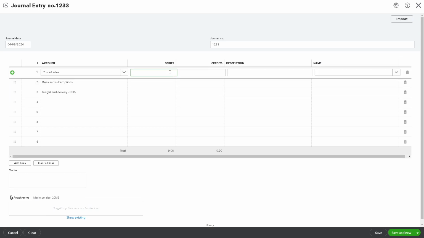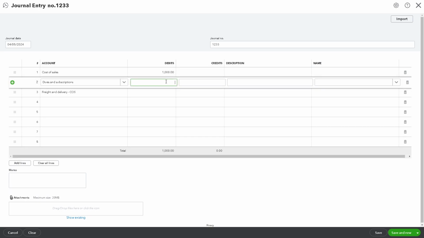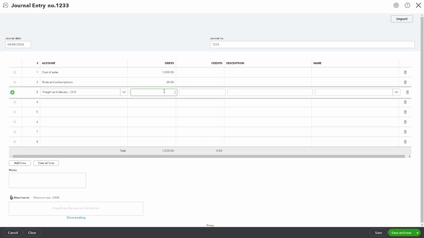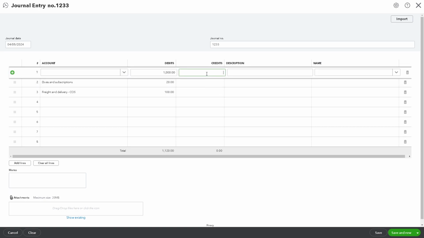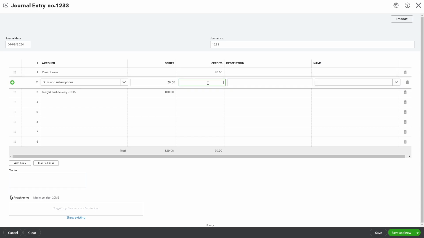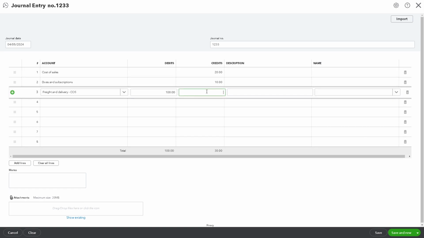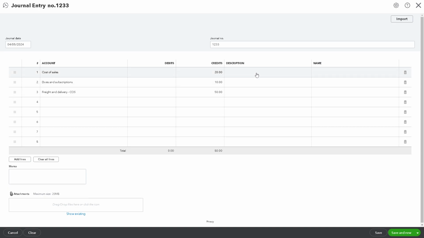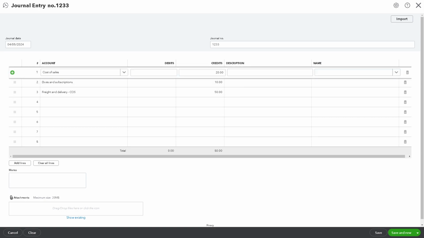Now, in terms of the information, you can put numbers here, like say 1,020, like 100, it doesn't matter. And you can put some credits here. Say, for example, that's going to be 20, 10, or 50. You can also add some description if you wanted.